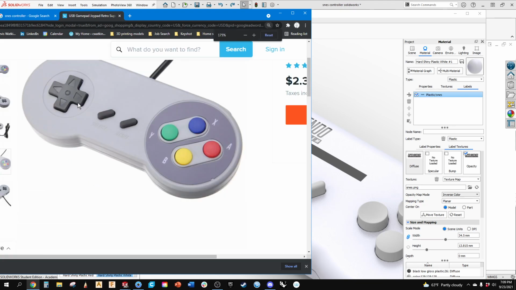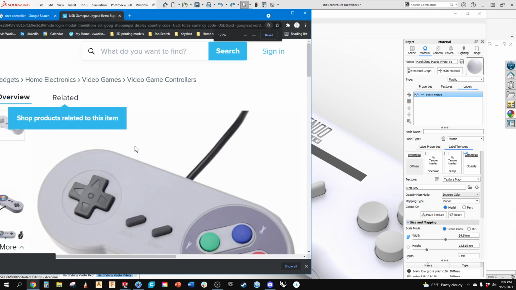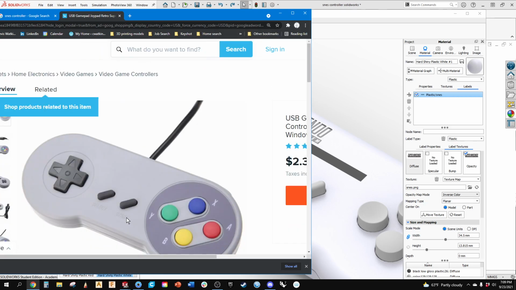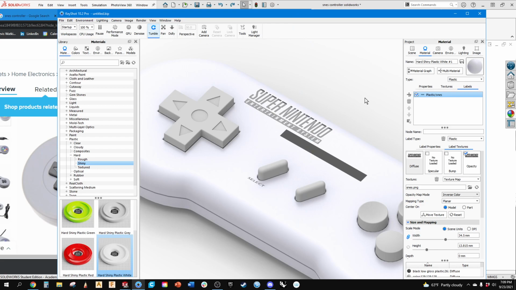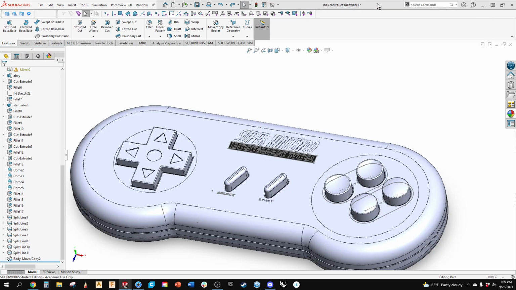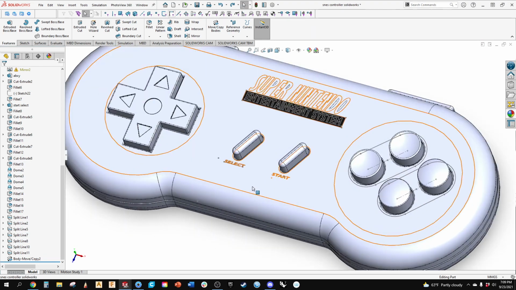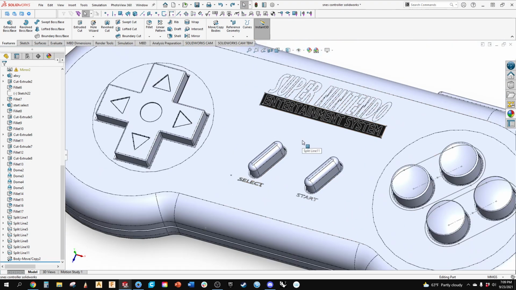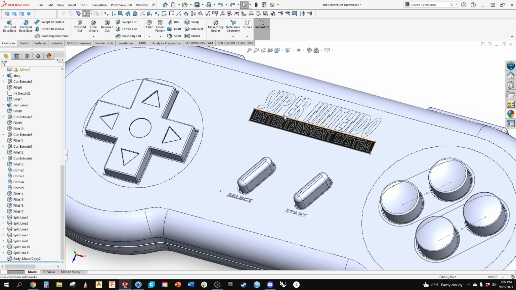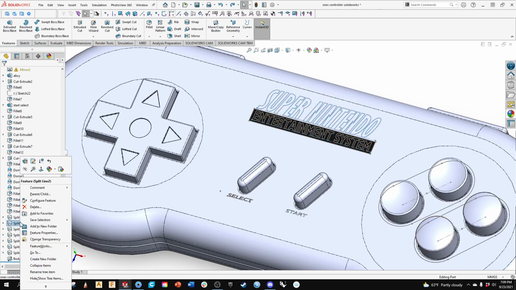Let me just see something here. Okay, so your select and start buttons are embossed. So let me go back to SolidWorks and show that to you. So what I'm actually going to do is find this split and we're going to delete it.